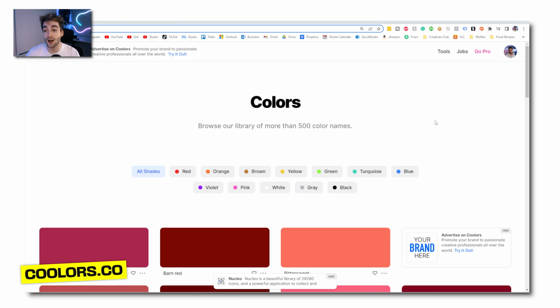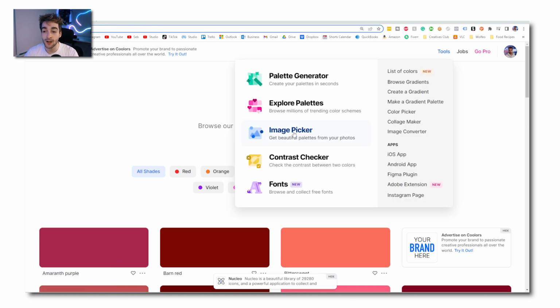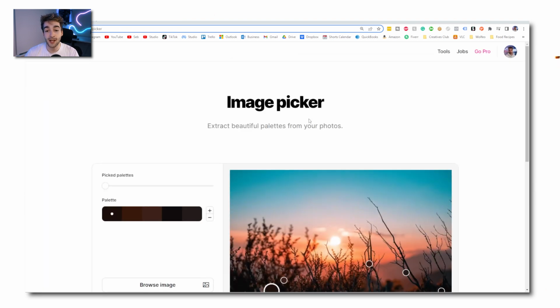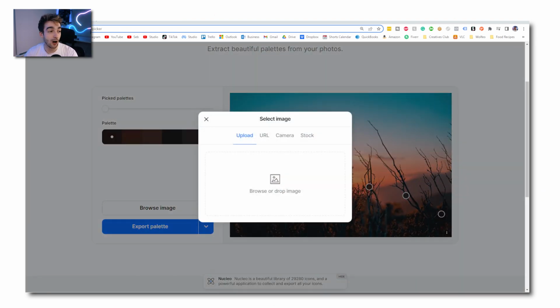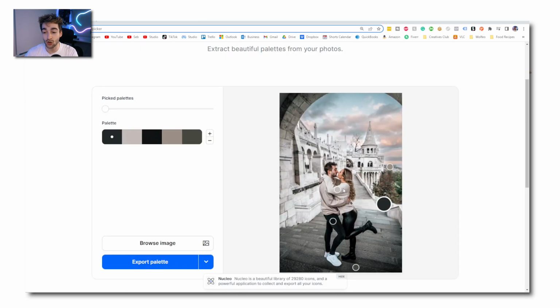Go ahead and sign in. You can sign in via Google, it's completely free. Then head over to tools and then image picker. From here, we want to import our after photo, so go ahead and drag that in.